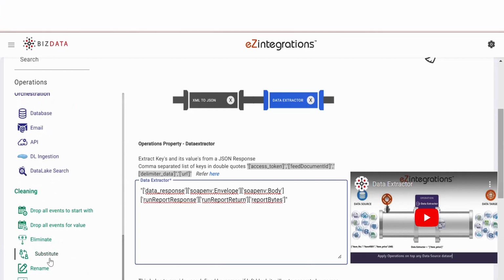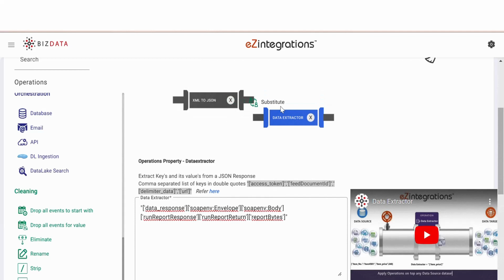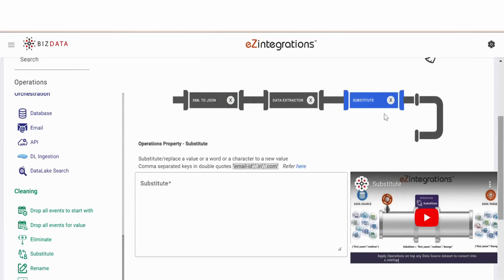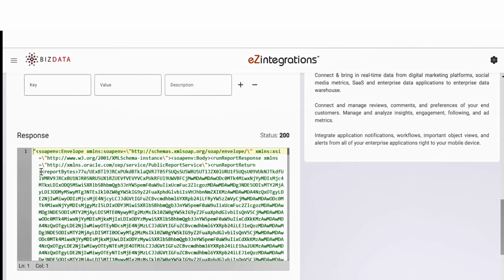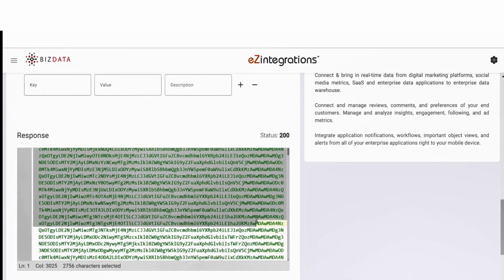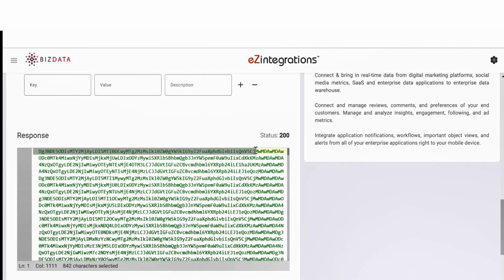Next, using substitute operation, we will substitute an existing value to a new value. Here, we are substituting 77U/ with no value. We will go to the response to see why this is done. In response, it can be seen that the key name report bytes is followed by 77U/ and the encoded response. Hence, we will substitute 77U/ and just keep the encoded response.